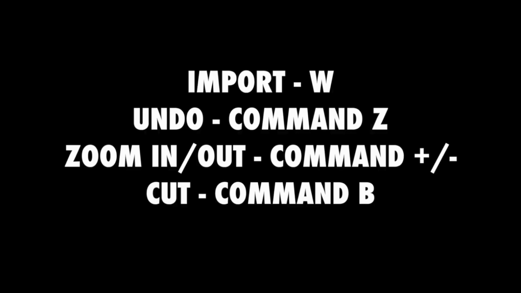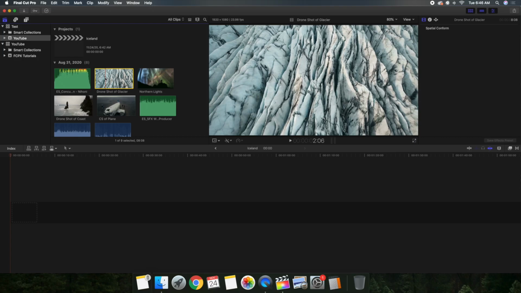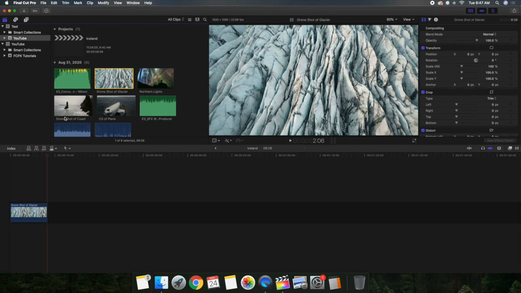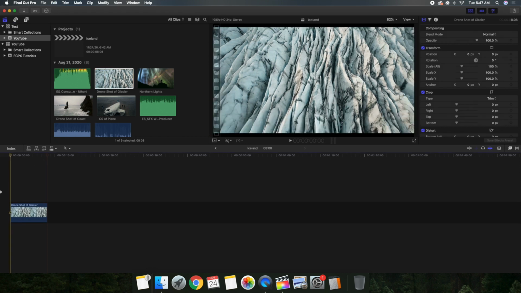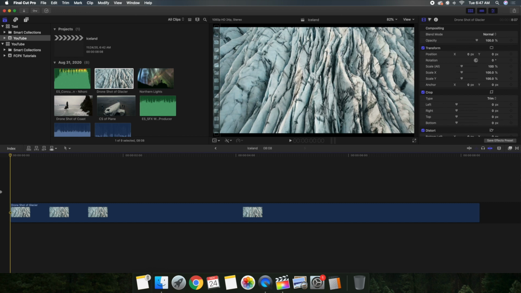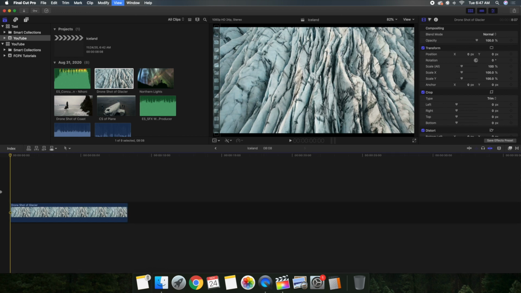Now I want to go over a couple of different keyboard shortcuts. So let's go ahead and just delete these. A couple of the main keyboard shortcuts I'll put up on screen, but I'll try to remember all of them. W is just for import, so I'll go ahead and press W, which is import. Command Z is undo, and let's go ahead and import it again. You can press Command plus to zoom in, you can press Command minus to zoom out.